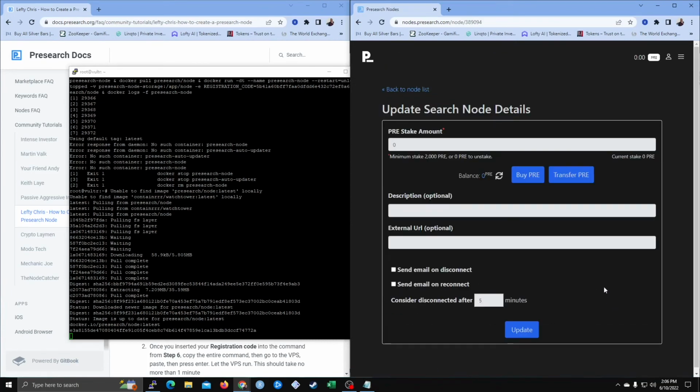Click on stake. Now, in this video, I'm not going to show you how to grab the free tokens. It's probably best to have a MetaMask wallet and have some Ethereum and convert the Ethereum into pre. The minimum stake is 2,000 pre tokens.